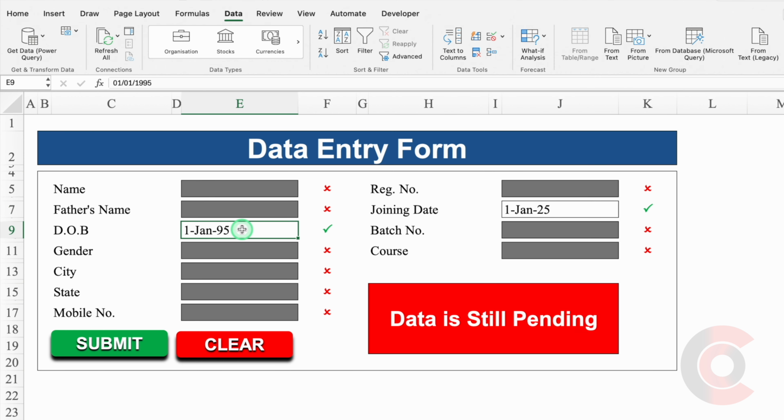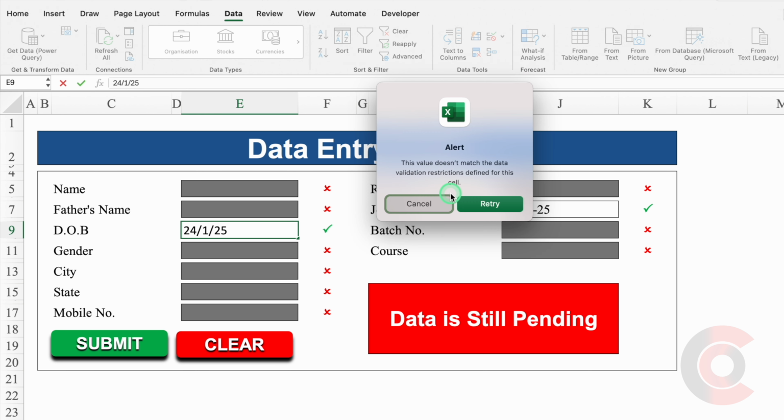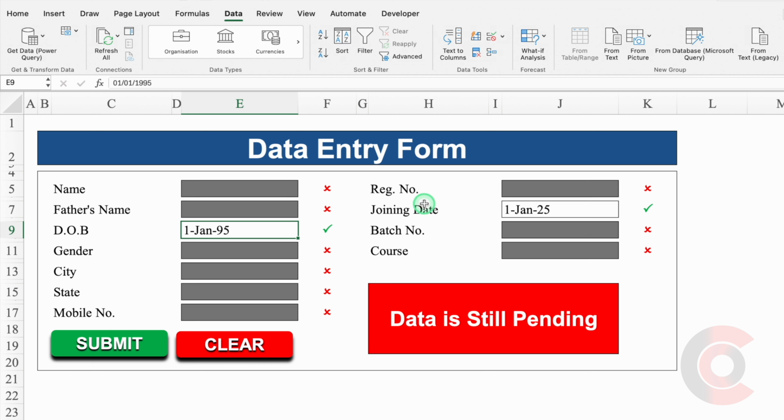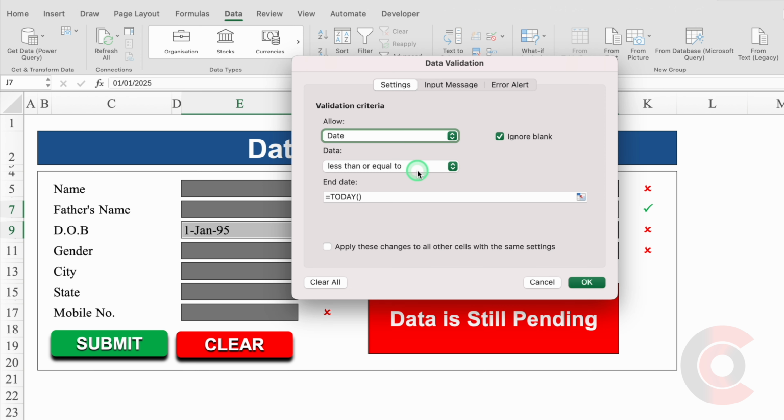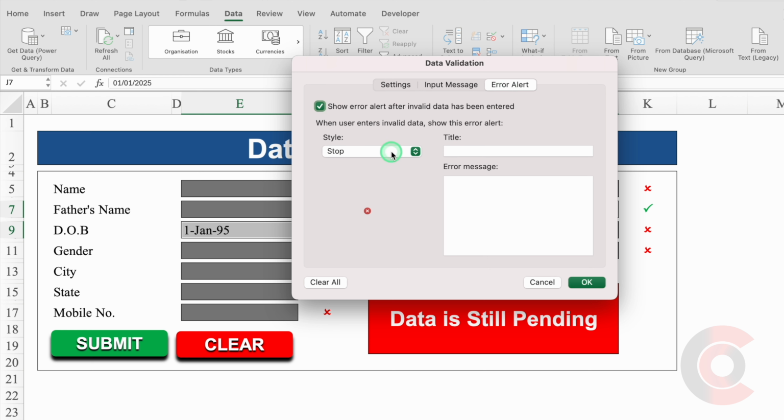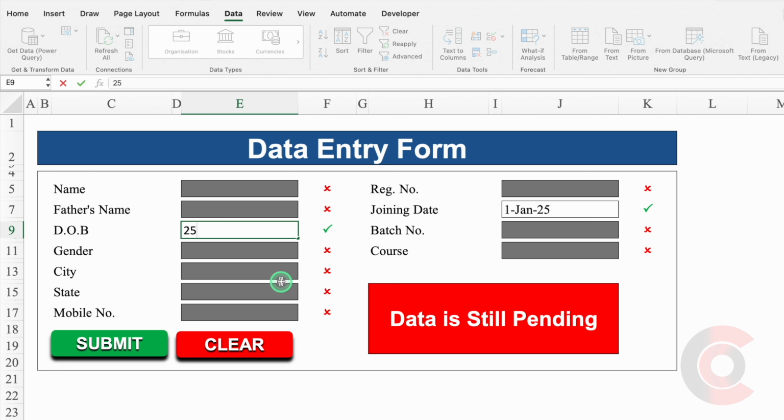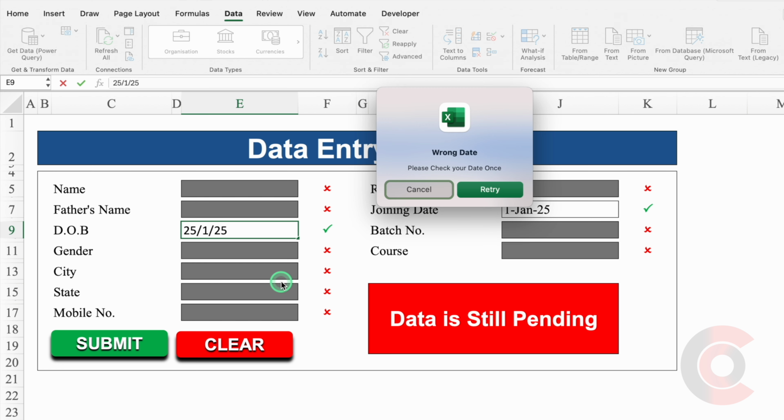If I insert tomorrow's date over here, let's see what result we are going to get. Enter. We got an alert. We'll cancel this. We'll select both the dates by pressing Ctrl or Command. We'll go to Data once again, Data Validation. This is the rule we have inserted right now. We'll go to Error Alert, style Stop, title: Wrong date. Error message: Please check your date once. And we'll do OK. Let's insert a future date over here. Enter. And we got the alert as Wrong date. Please check your date once.